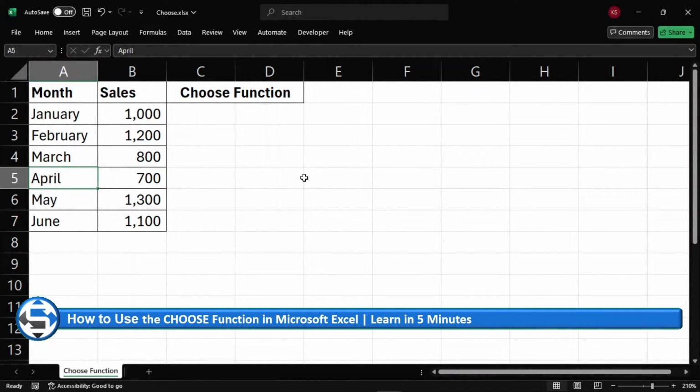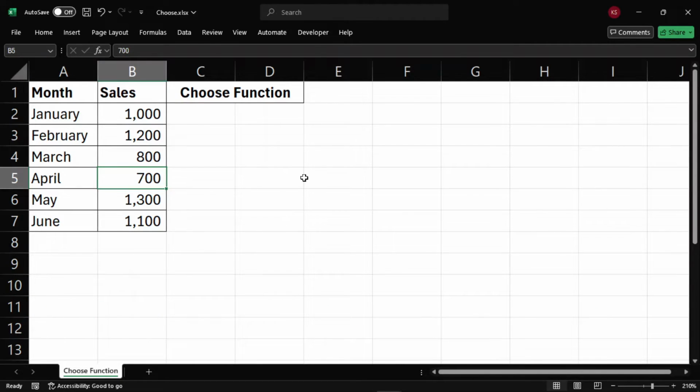As always, let's start by setting up our Excel worksheet. I've created a simple table with different types of data. We have months listed in cells A2 to A7 and sales figures in cells B2 to B7. Our goal is to use the CHOOSE function to dynamically display data based on user input.